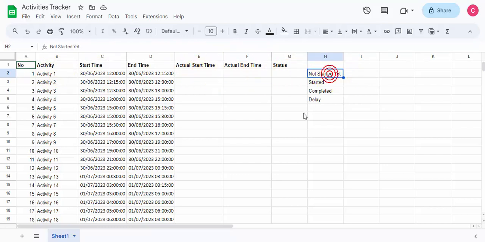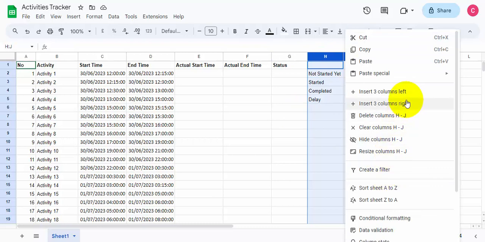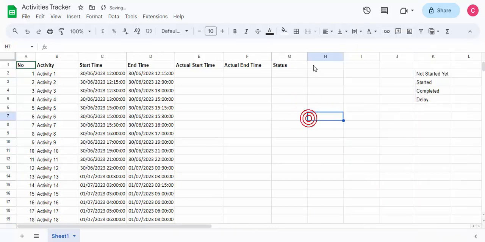So basically we need to have additional 3 columns. So from here I will go and add 3 columns. I just insert 3 columns to the left. The first one will be named start delay, and the second column, end delay, and the last one will be delay.